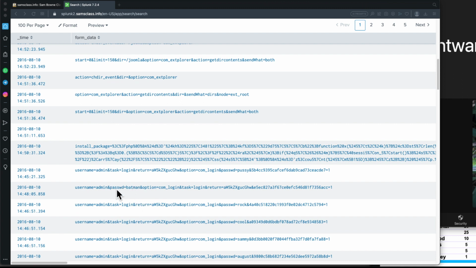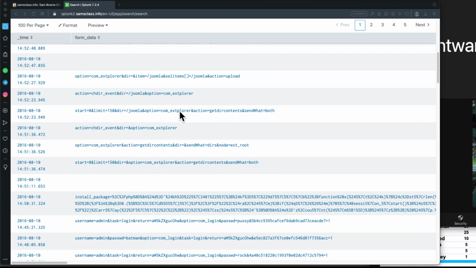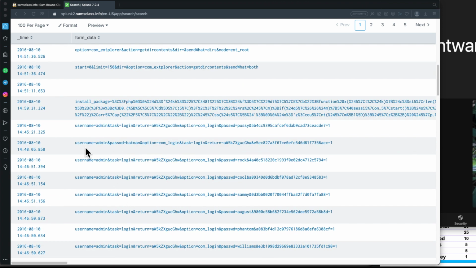And you can isolate these. So there's two things to clean this up. The first thing is I want to get rid of these extra records which are not part of the brute force attack. So one thing true of all the things here is it has username equals and password equals in the line. So I'm going to add those to my query.